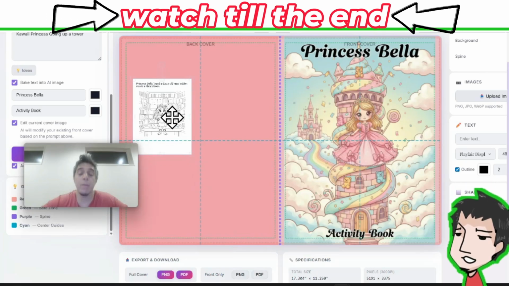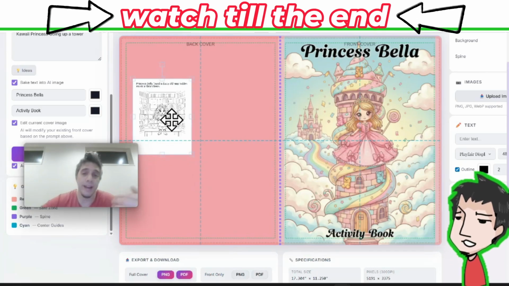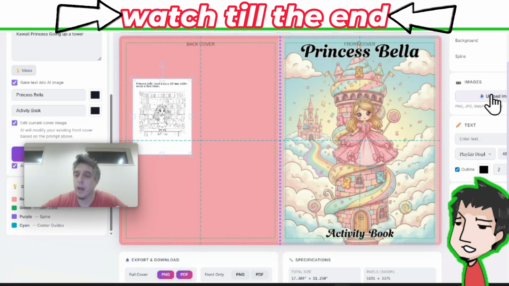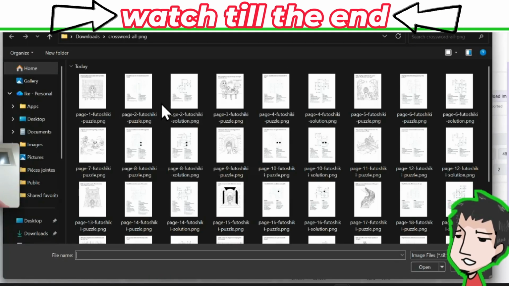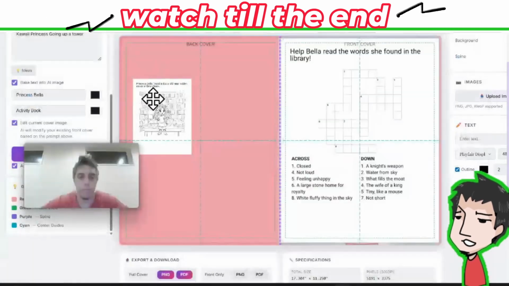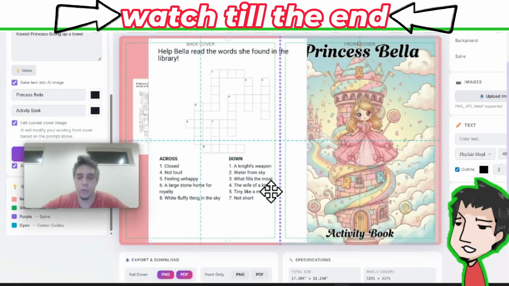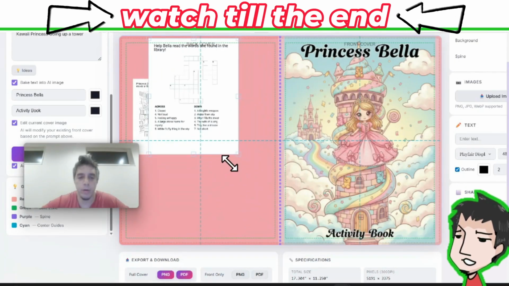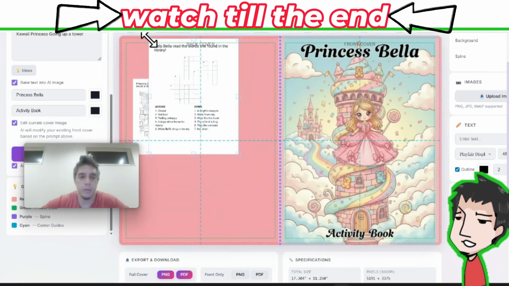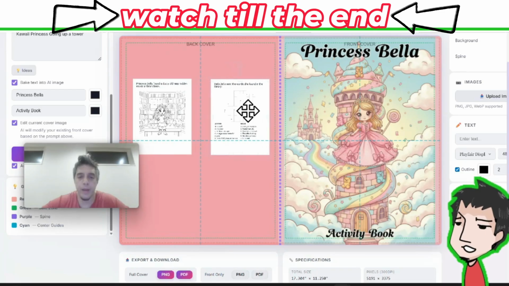You want to give a sample of everything, right? So of course, an activity book has several activities. So I'm going to upload another image of the crossword puzzle, one of the crossword puzzles. Slide it on over like that.